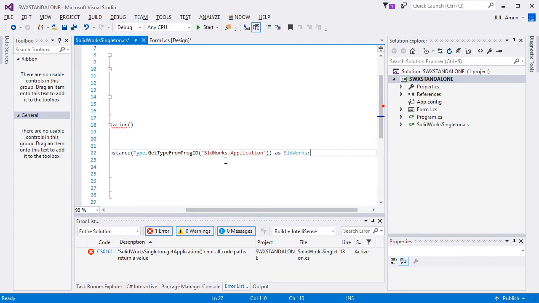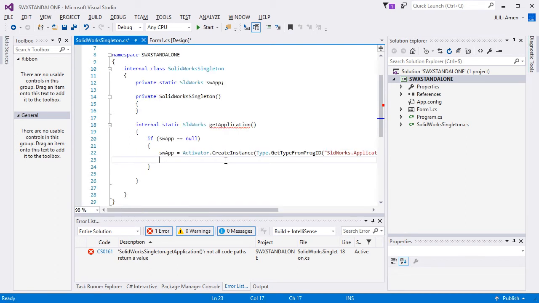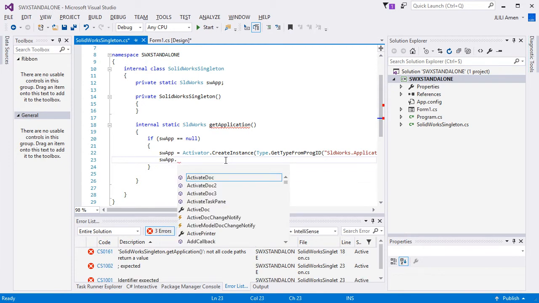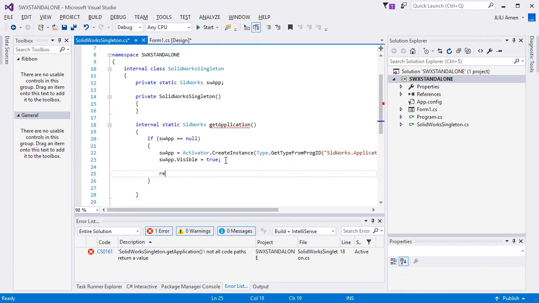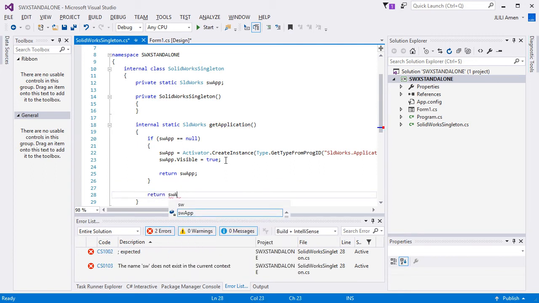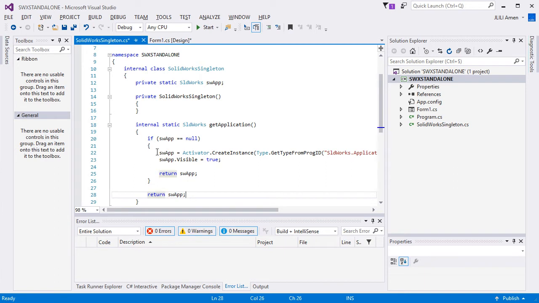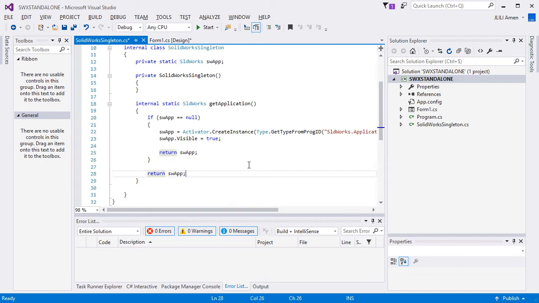Once we get the SolidWorks application, we need to make it visible so we can see it. Visible equals true, and we're going to return SWApp. If SWApp is not null, then obviously we're going to return SWApp again.